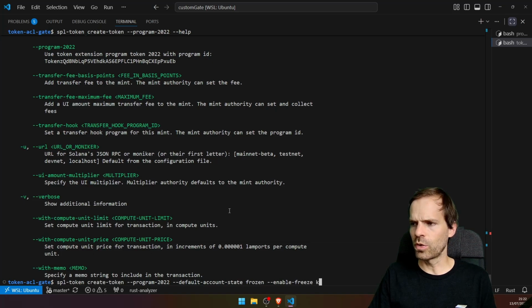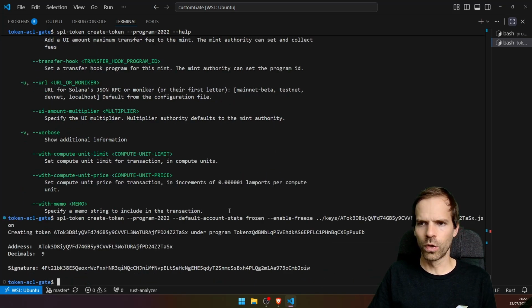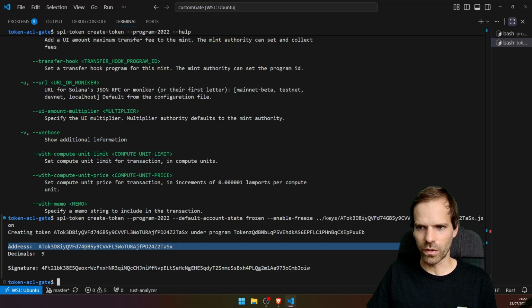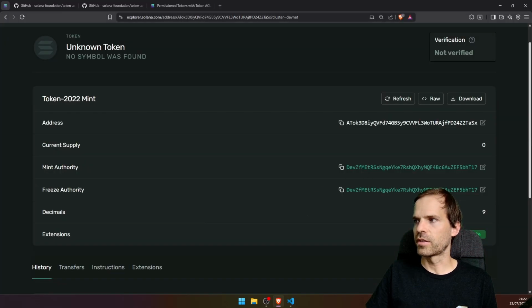And I also wanted to use the specific key, the A token. There you go. Cool. A token created under token C with default account state. That's just the basics. That's just creating the token. So we have a token on DevNet, nothing special.